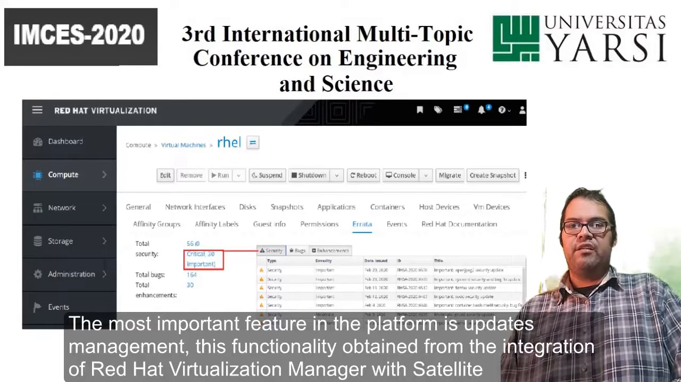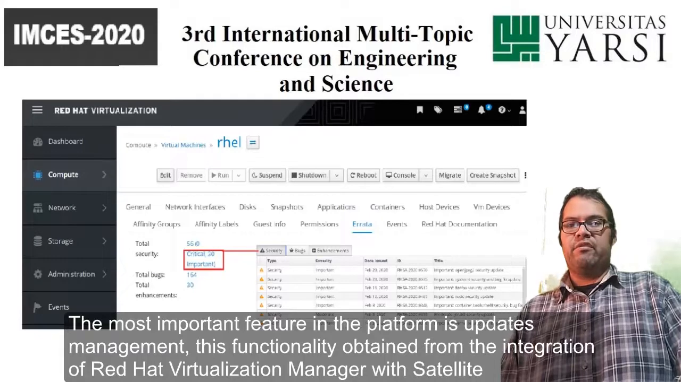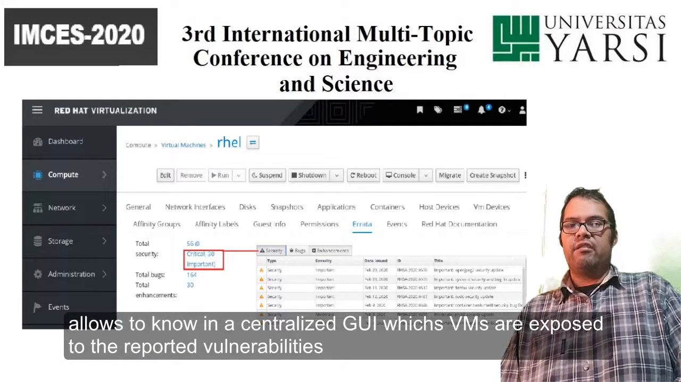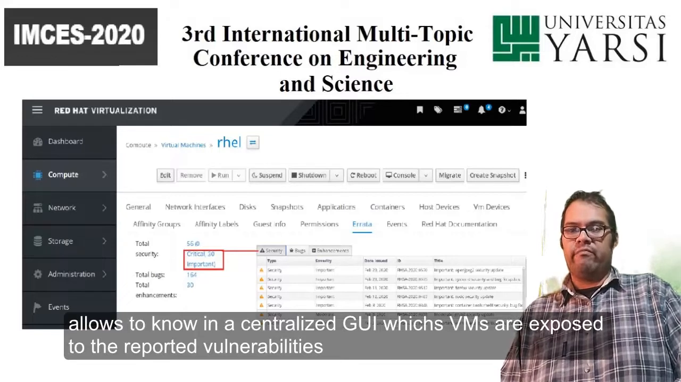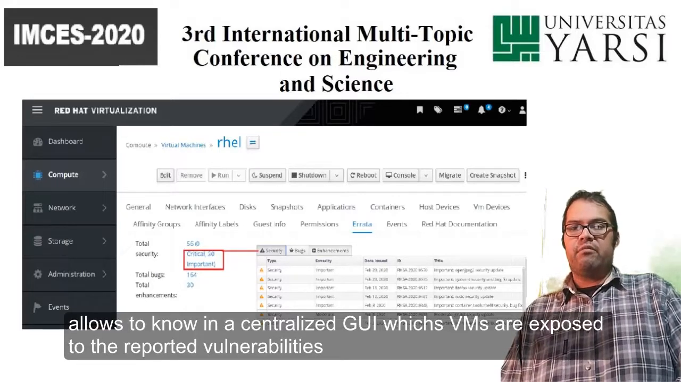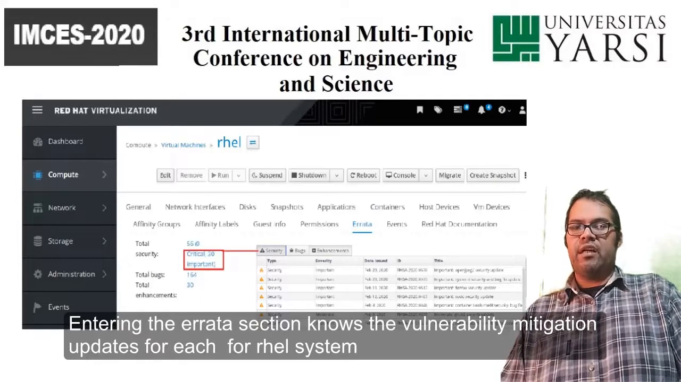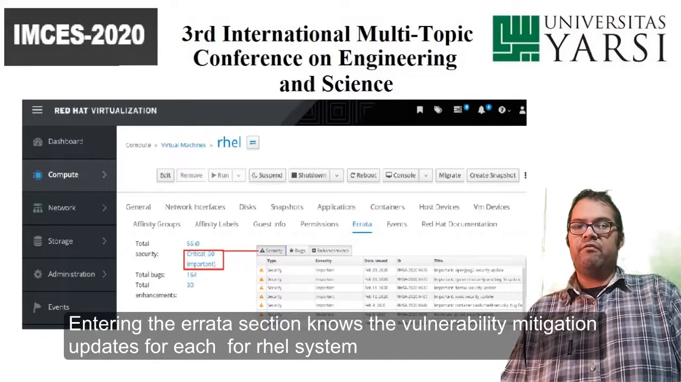This functionality, obtained from the integration of Red Hat Virtualization Manager with Satellite, allows us to know in a centralized GUI which virtual machines are exposed to the reported vulnerabilities. Entering the errata section, we can see the vulnerability mitigation updates for each Red Hat Enterprise Linux system.